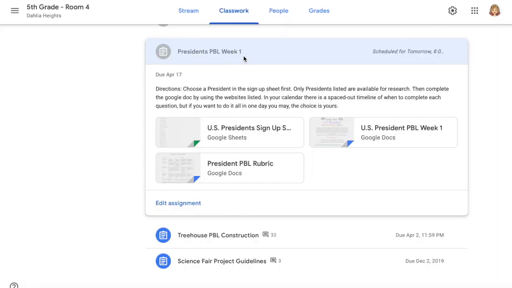This first week, though, all you're going to do is a research part. So all you're going to do is you're going to pick a president, one that's listed in the Google Sheets, and then you're going to research that president based on who you chose. And I've given you a couple websites to go from and how to cite your information and things like that. So let me walk you through that on Google Classroom. President's PBL Week 1. This will again show up Monday morning at 8 a.m.